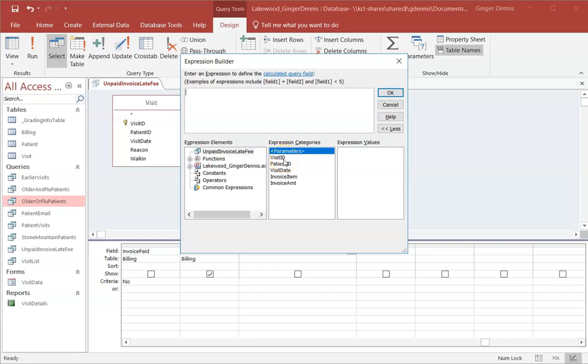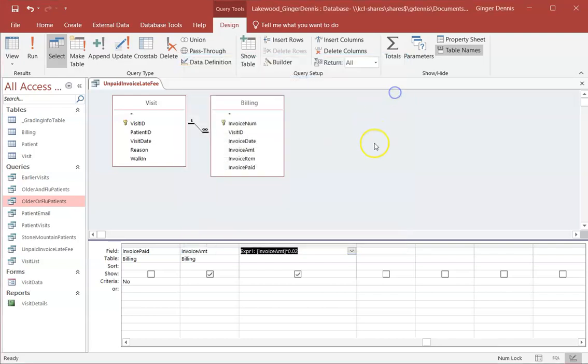And we're going to calculate a late fee by taking the invoice amount. So I double-clicked invoice amount, it put it up in my expression area, and then I want to use an asterisk for multiply, and I want to type 0.02. So I want to take my invoice amount times 0.02, or 2%, and that's going to calculate my late fee for me. So then I can click OK, and it puts that calculation down in the field box for my new column.